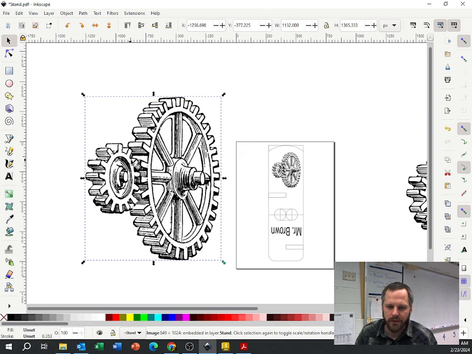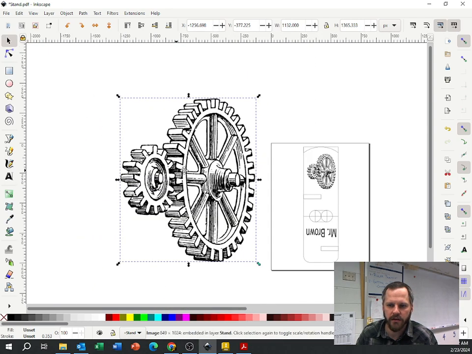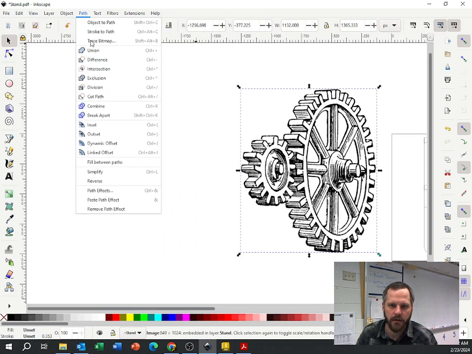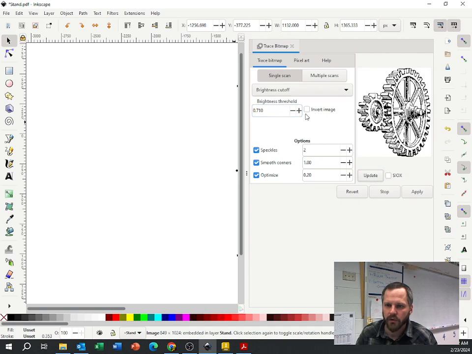Now, let's say I get a picture and it loses some of the detail. It doesn't trace very well. Well, with this Path, Trace Bitmap, you might have to play around with this brightness button. If it doesn't get all of the lines or gets too many of the lines, it's a little jumbled up. So again, a lot of this is trial and error. It's figuring it out. This is the artistic portion of it. I know nobody thinks they're an artist, but just do it till it looks good.